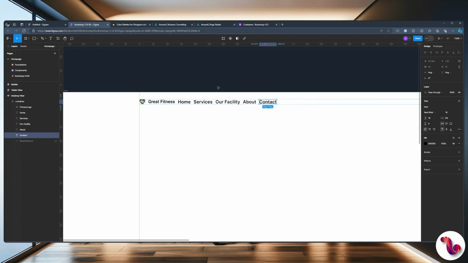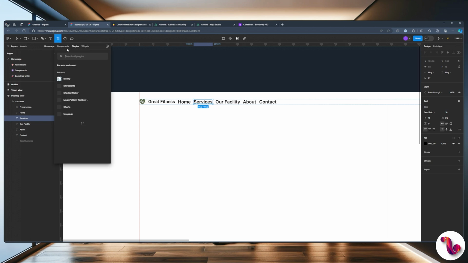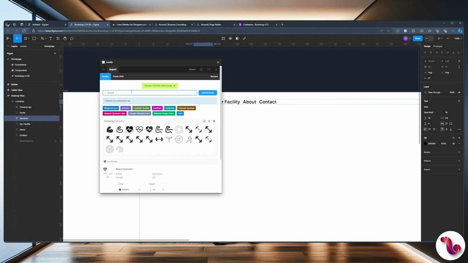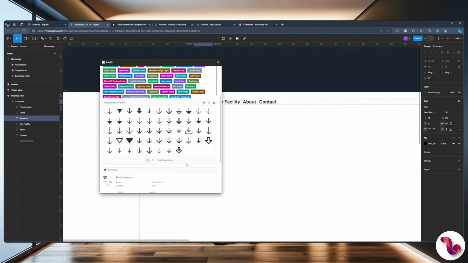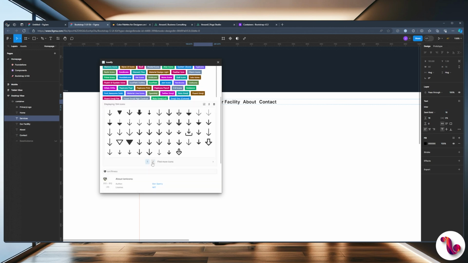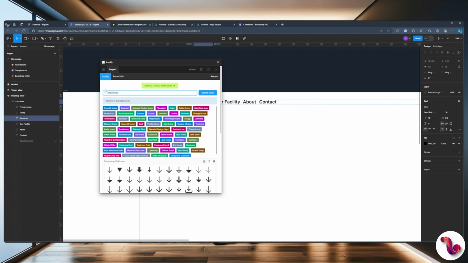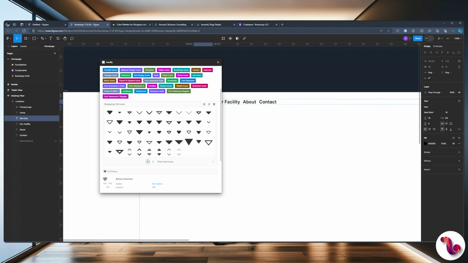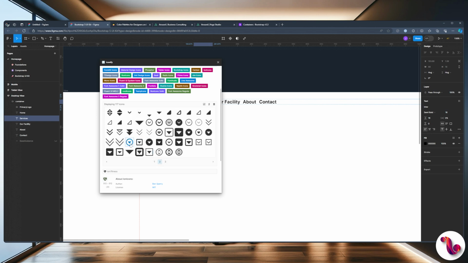What I want to do is I want a drop-down arrow for services and a drop-down arrow for our facility. So to achieve that, we're going to select services, and I'm going to open up my plugins again. I'm going to open up Iconify, and this is why it's so powerful, and this is why I really like it. We're going to go ahead and search for arrow down. I'm going to see what options are available. Honestly, this is not what I'm looking for. So let's try carrot. That looks better. Okay, let's say carrot down and see what we have. Okay, this is getting closer. I really like this for now.